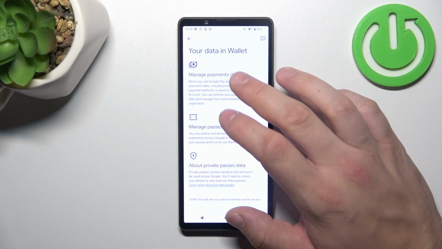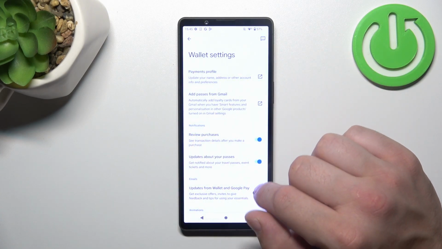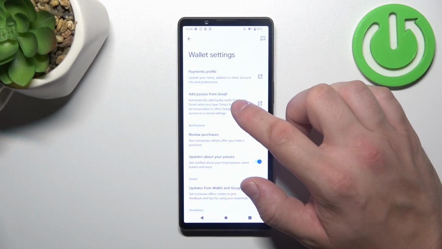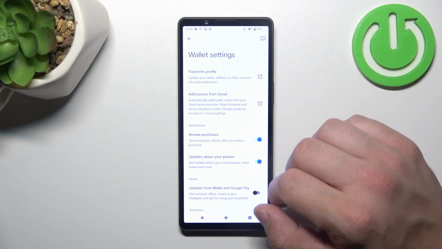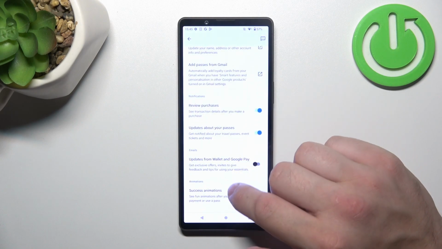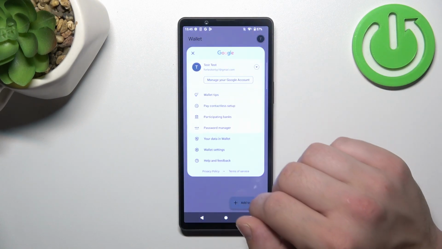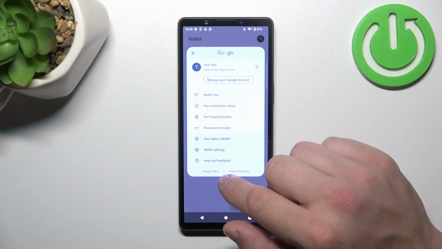In your data in wallet, you can manage payments data and passes data. In wallet settings, you can manage payments profile, add passes from Gmail, enable or disable review purchases, updates about your passes, and updates from Wallet and Google Pay, and success animations. In the end, you can go to help and feedback.